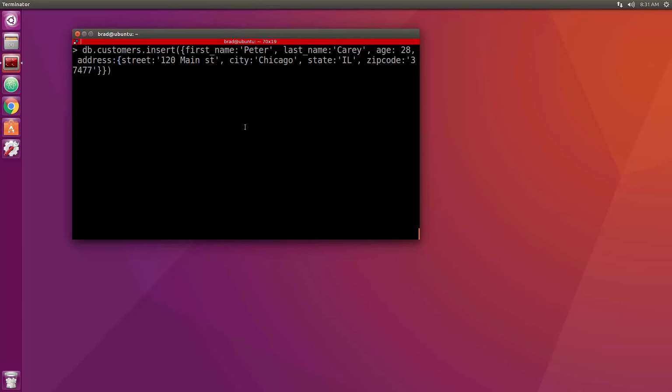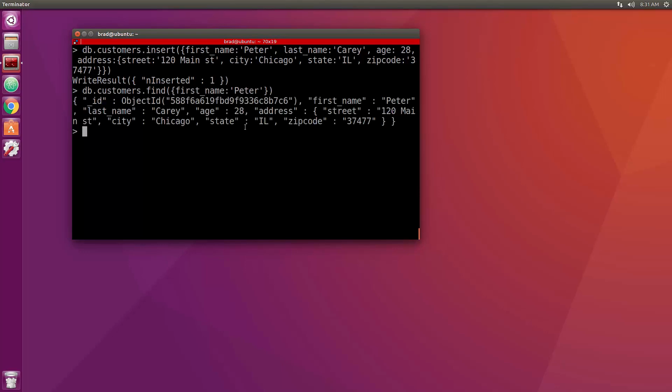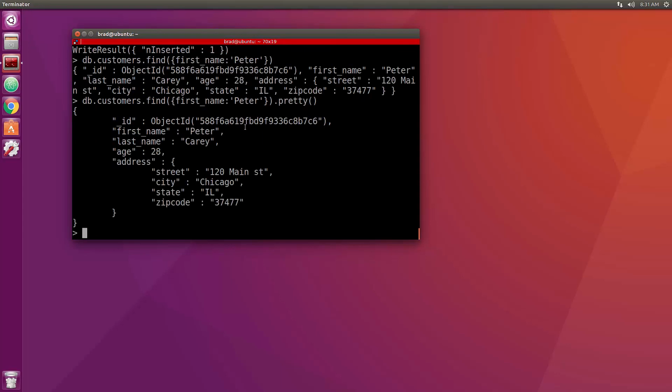Okay, so now he has an address. So let's go ahead and enter that in, and then let's do a db.customers.find, and let's find by first name, and we want to find Peter. Actually, let's do a dot pretty at the end there. Okay, so now you can see that address is an embedded object. It's an object within an object. We have the street, the city, the state, and the zip code.